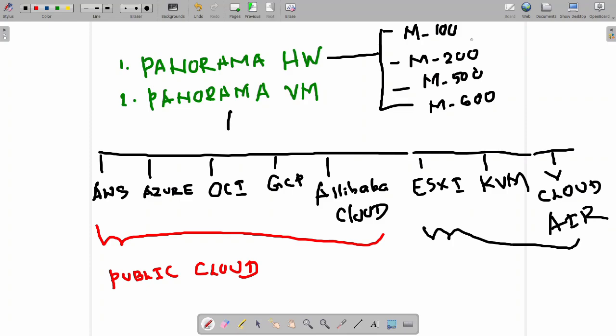I think going for the Panorama virtual machine would save some money, because Panorama hardware is somewhat costly, but Panorama VM you can just install on public clouds or private clouds like ESXi, KVM, vCloud. Also, in the M500 and M600 we have 10 Gbps interfaces, so a high throughput of logs can be supported. And the M600 supports 5,000 firewalls. You can manage 5,000 firewalls using the M600. Okay, that's it. These are the Panorama deployment modes. We have two modes: Panorama hardware and Panorama VM.